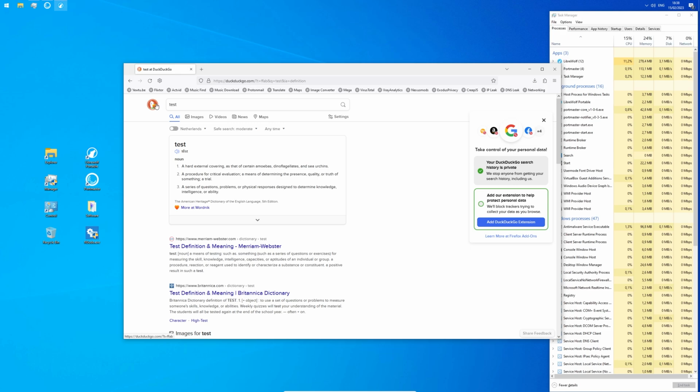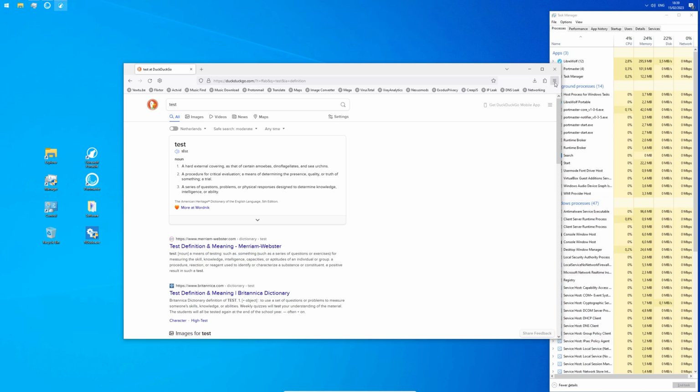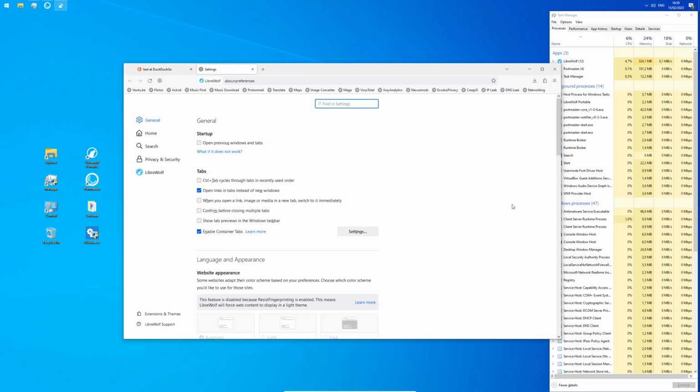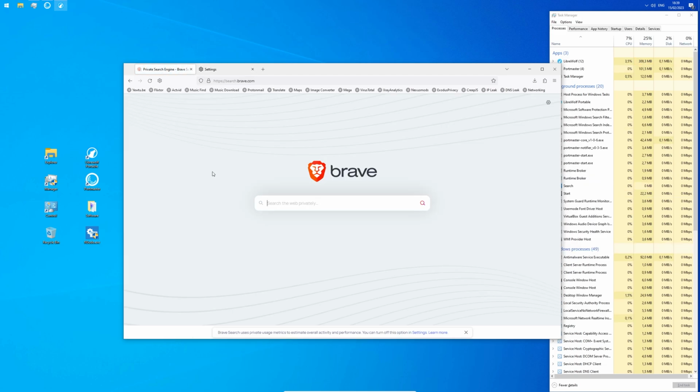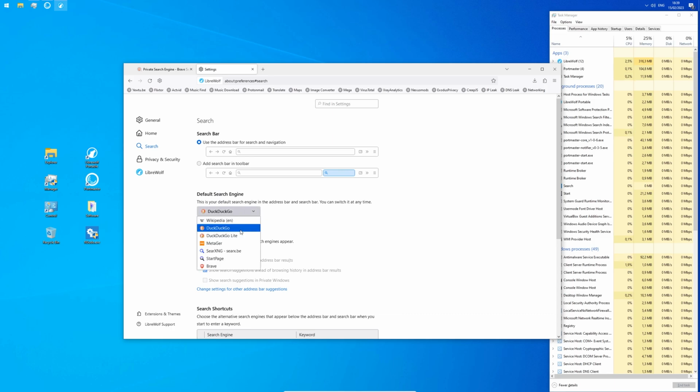Librewolf by default uses DuckDuckGo search engine. However, DuckDuckGo recently had a lot of bad publicity for having a secret tracking agreement with Microsoft, so the search engine can no longer be trusted. To add another search engine, click the 3 bars at the top right, then open Settings. Click on Search. Brave Search seems to be a good option when it comes to privacy. To edit, right-click in the search bar and select Add Brave Search. We can now choose our new default search engine.